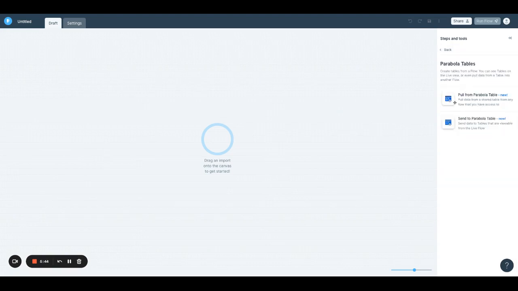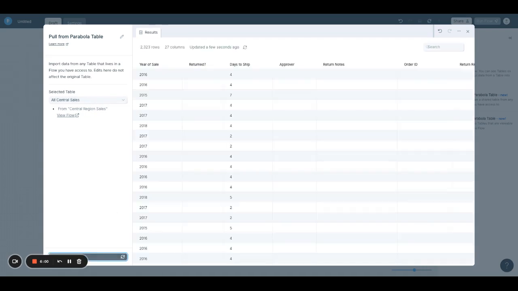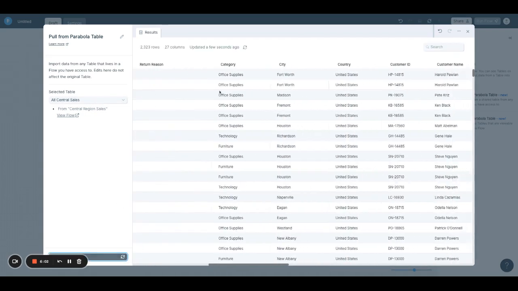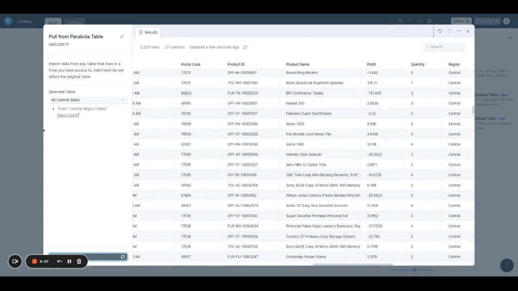Here we can use the Pull from Parabola Table step to see the previous tables we've made and use them as data sources. This can be helpful for caching or customizing data for your flows. Here we have the table that we had filtered down in our previous flow. You can also view where your table came from by clicking the View Flow button. This will take you to our previous flow that we just created.